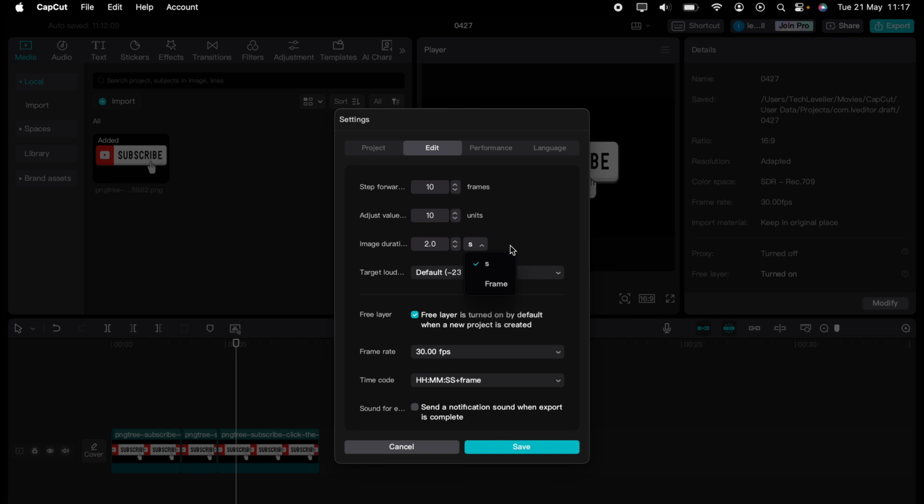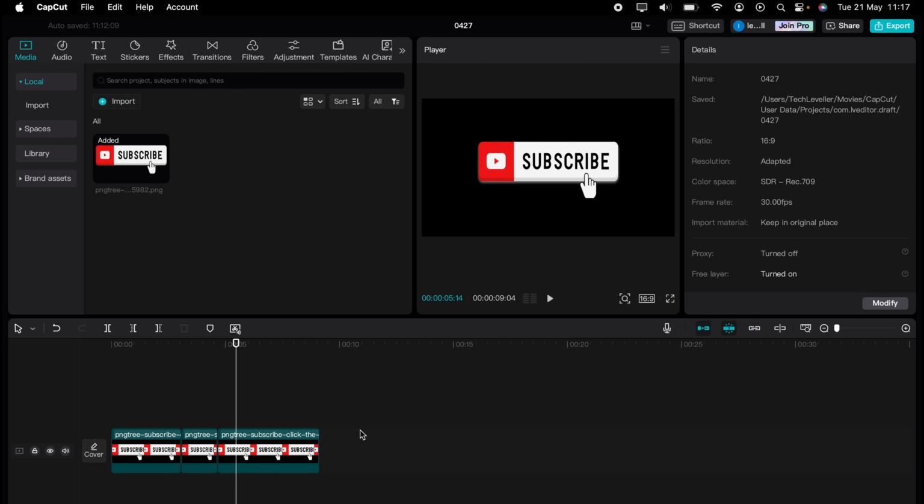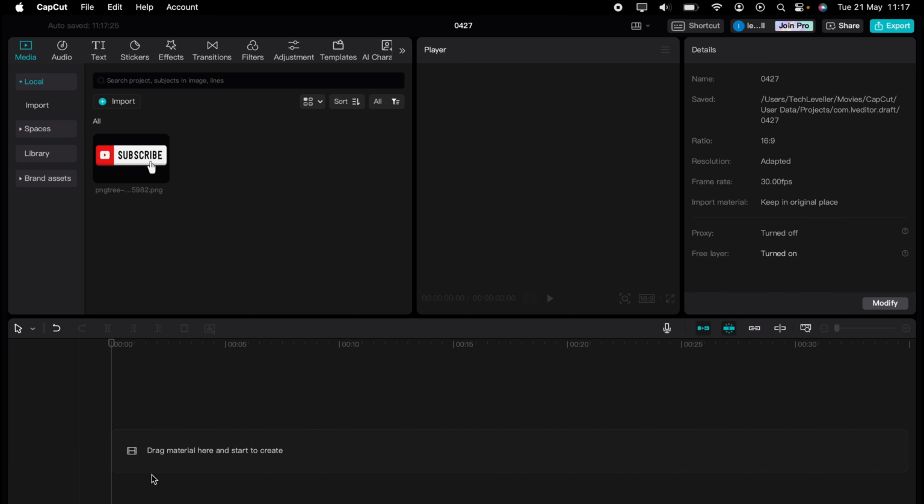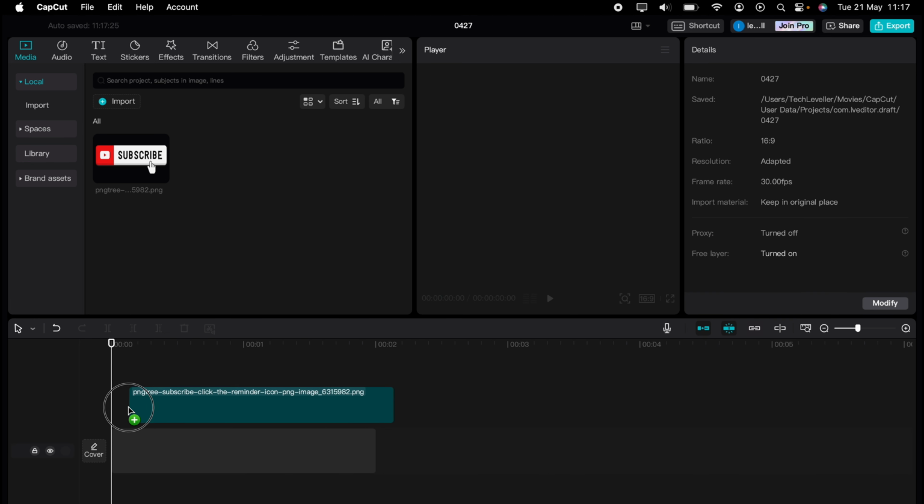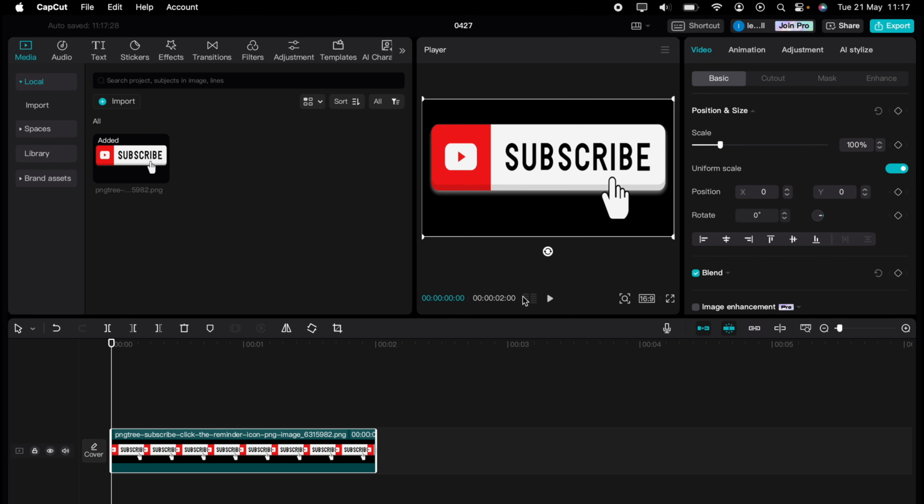You can have it for frames as well. Let's keep it for seconds. So let's save that. Now let's delete these. And every time you drag an image onto the timeline, it will be 2 seconds here, as you can see. So that's how to create a stop motion video within Capcut.